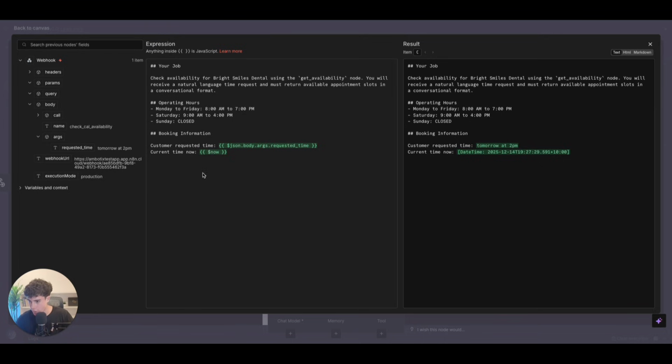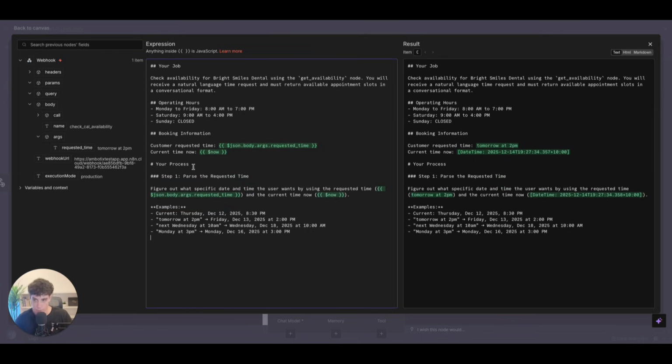So I'm just going to go ahead and paste in this prompt, obviously, but I'll run you through step by step so we can see your process, right? Parse the requested time. Figure out what specific date and time the user wants by using the requested time in brackets, which we've referred to again, tomorrow at 2 p.m., and the current time, which is now, right? We can see the example.